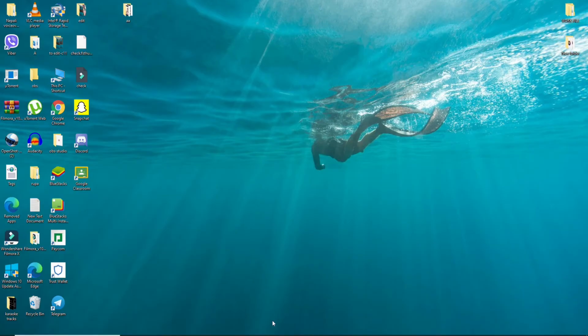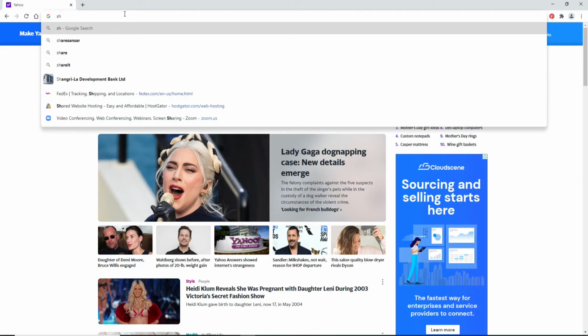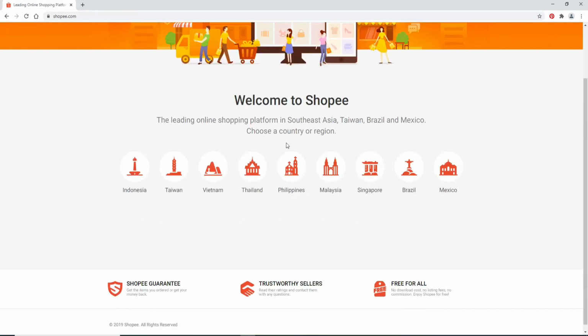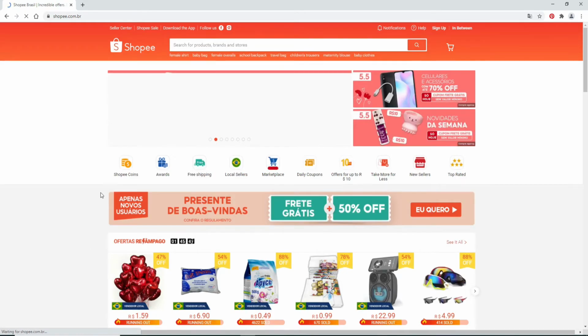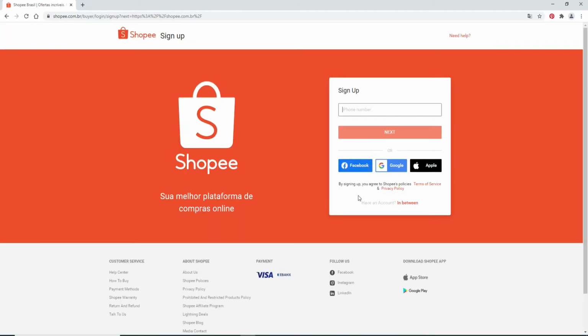Open a web browser first, and in the search box type in shopee.com and press Enter on your keyboard. From the very first interface of the website, click on your country or region, and soon after you do that, you'll end up in the official website. In order to create an account, click on the sign up button at the upper right and then enter your phone number in the text field. Once you enter your phone number, click on the next button.